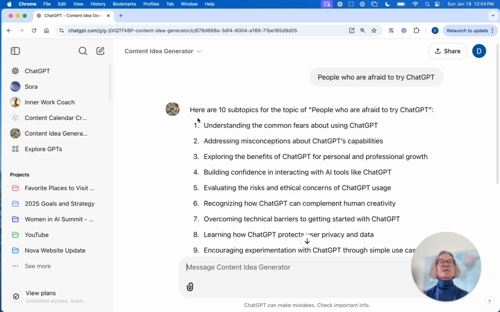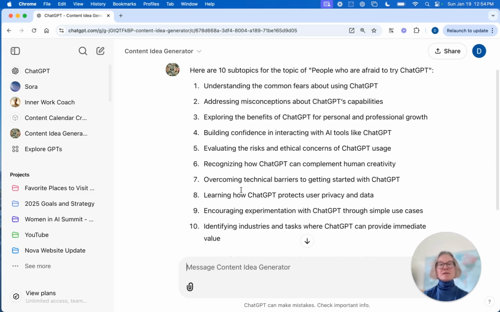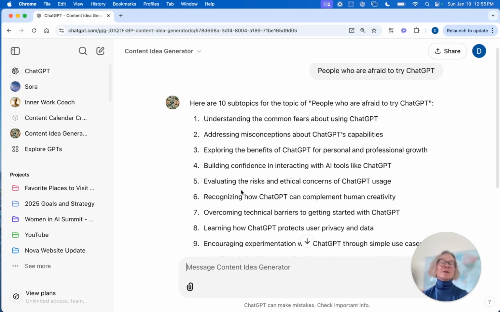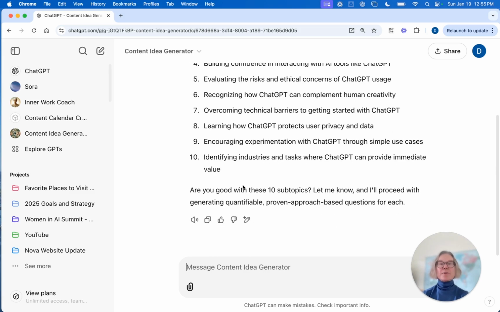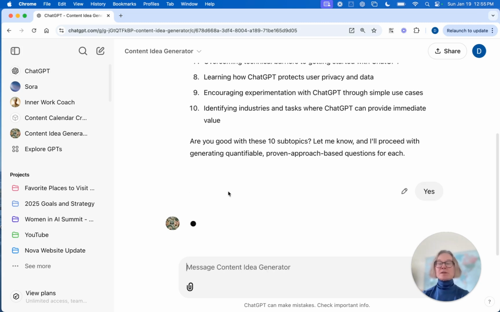Okay, so here are subtopics I could write about. Understanding the common fears about using ChatGPT, addressing misconceptions. I won't take time to read through these because it'll take a while. So let's say, yeah, I like all these subtopics. And if I'm good with it, then I train the AI to ask questions about each of those subtopics. And that way I have millions of things to write about. So I'll say, yes, I'm good with those subtopics.